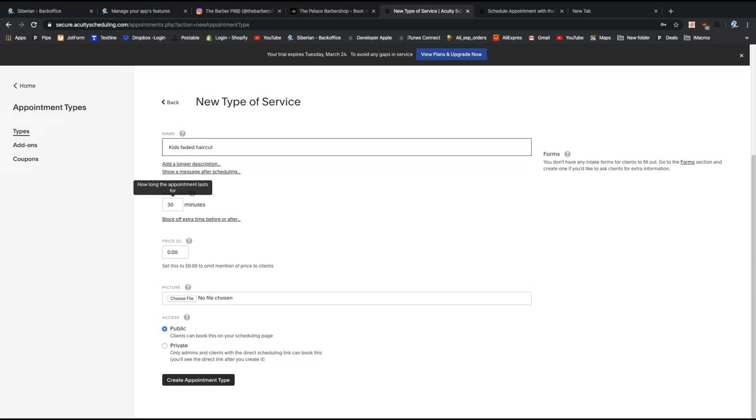Exactly. So now, kids cut. Does that take you a little less time? 30 minutes? Yeah, let's say it's 30 minutes. All right, and the price for that is 18. Okay. So boom, I'm going to go ahead and create that.